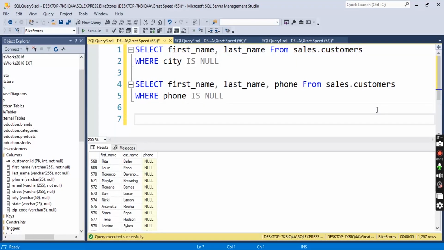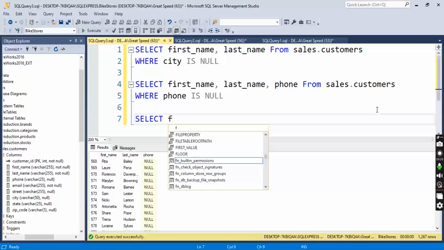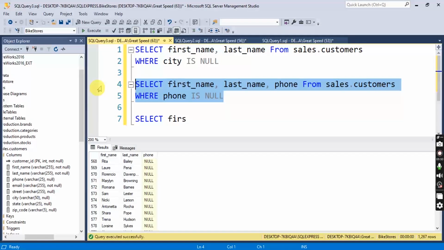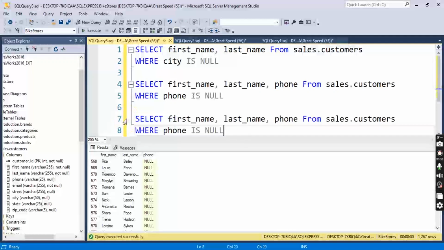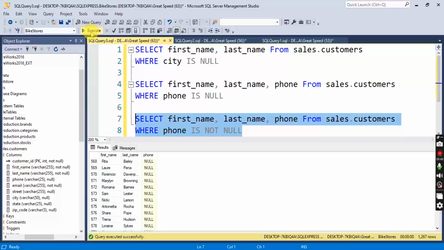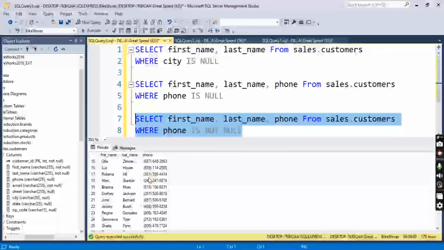Then the opposite is also true. I can try to get first name. Basically, let me just copy this and paste. I'm only changing one thing: where phone is not null. Okay, so let's see, there's a place where this is not null. Yeah, so we have the people that we have their phone numbers.